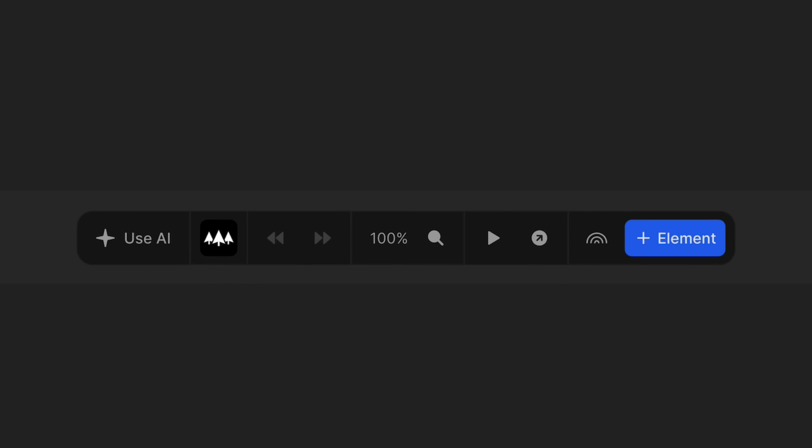Moving down to the bottom bar, this shows who in your team is currently working on this branch of the project and gives you easy access to undo and redo changes, set the zoom level, enter test mode to test interactivity on the canvas, preview your project in a new browser tab, view CSS variables, add a new element, or open up the AI Assistant window for a chat.